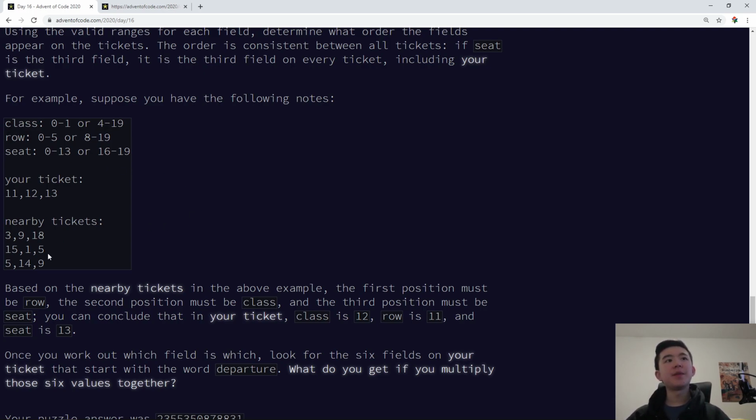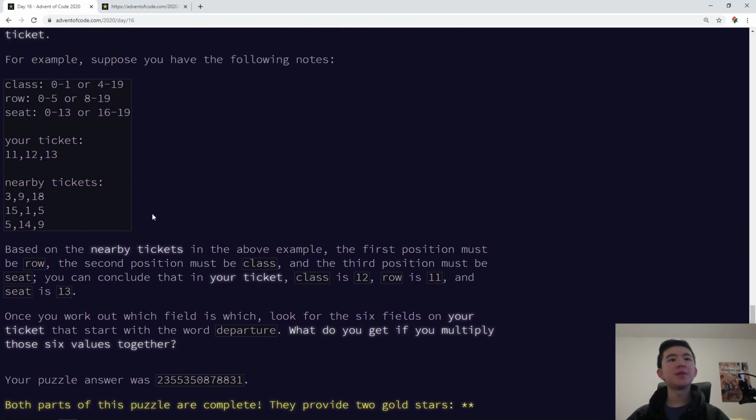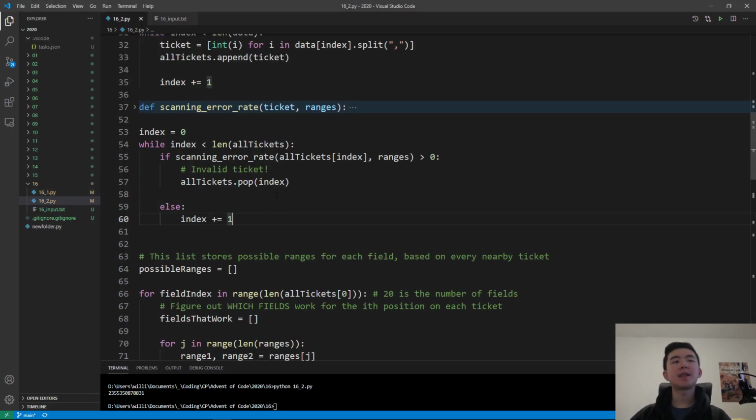So for example, in this example, we want to look at position 0, and we see that position 0 has to be row. And then we look at position 1, and then we see that position 1 has to be class. And then we look at position 2, and position 2 has to be seat. And we're doing this 0 index, by the way.